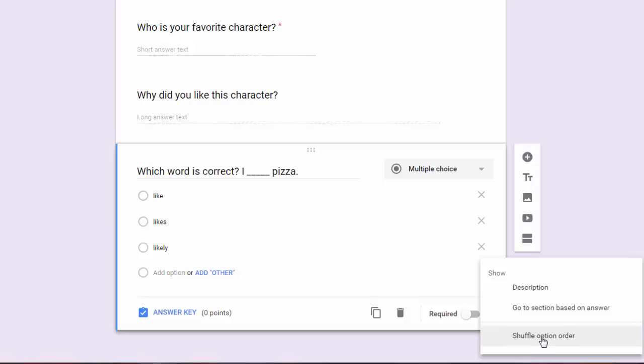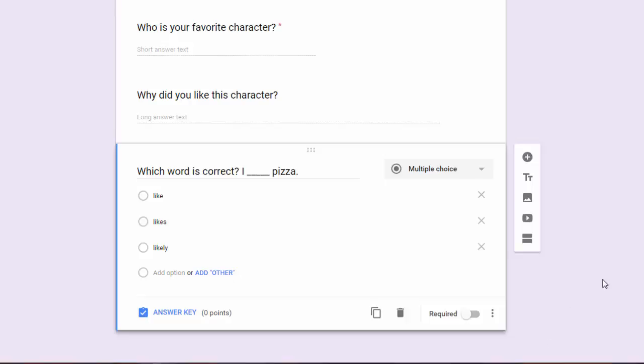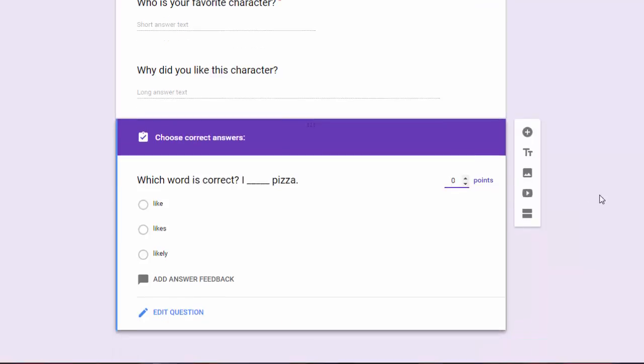So it's going to shuffle likes and likely in different orders depending on who's taking the assessment. Now I'm going to go to the answer key, and this time I not only get the option to give it points, so maybe this is a 2-point question, but I also get to choose the correct answer by simply clicking on it, and you'll notice it gets the green check mark, which tells me that one's correct. So if they choose that one, I'm going to automatically assign them 2 points, and if they miss it, they're going to lose 2 points.